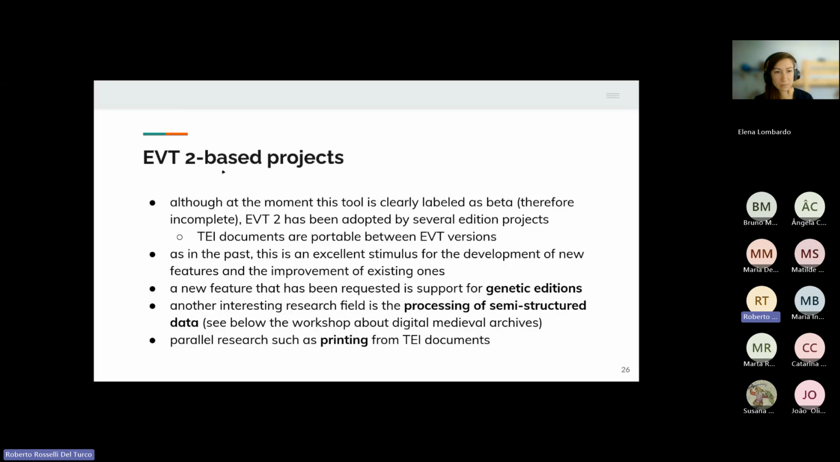So we have a few projects which have been published with EVT2, which is in a way interesting because I always assumed that the beta label was going to scare people away, because in the world of software development, beta means something which is unfinished and possibly buggy. But we discovered that the EVT2 approach was really appreciated by scholars and researchers, so there are many more editions published with EVT2 than with EVT1.